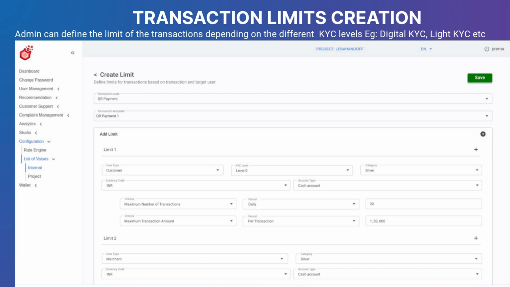Now we define two key criteria. First, we set a maximum number of transactions. Here, the rule limits the user to 20 transactions per day, helping reduce overuse or fraud risk. Then, we add a maximum transaction amount, meaning no single QR payment can exceed that value. This way, even if the volume is controlled, high-value risk is also mitigated. Below that, we have Limit 2, where similar controls are applied to a merchant user. This illustrates how we can tailor limits differently for customers, merchants, students, or premium users all in one place.